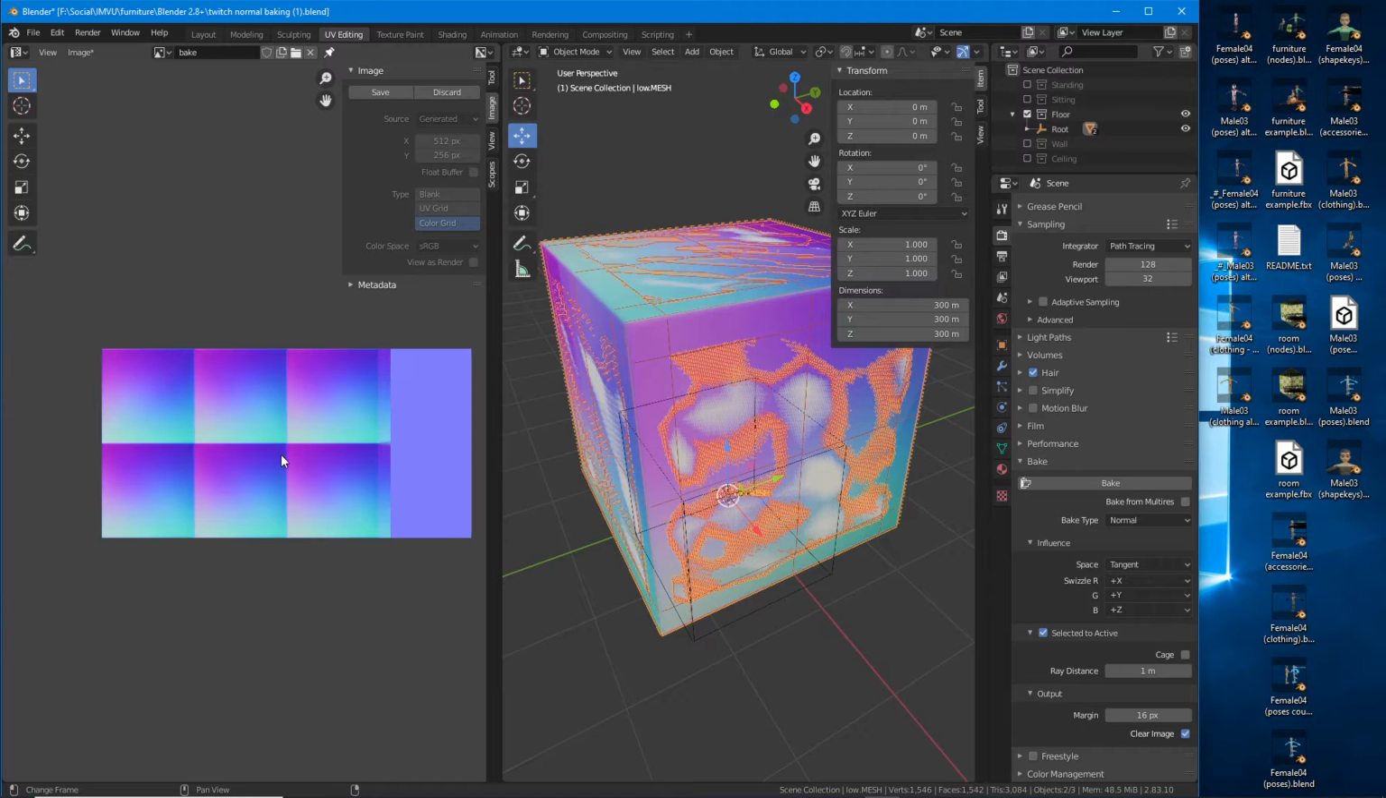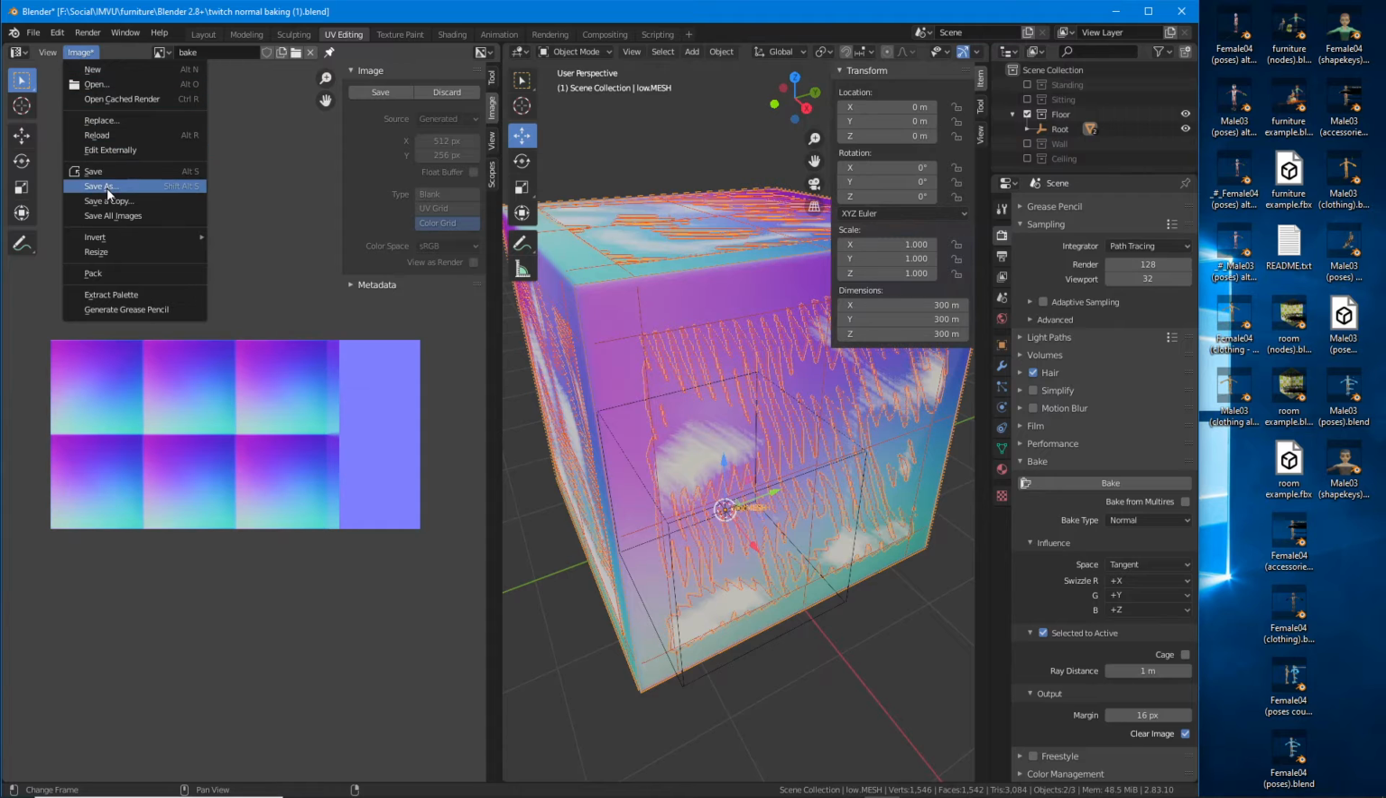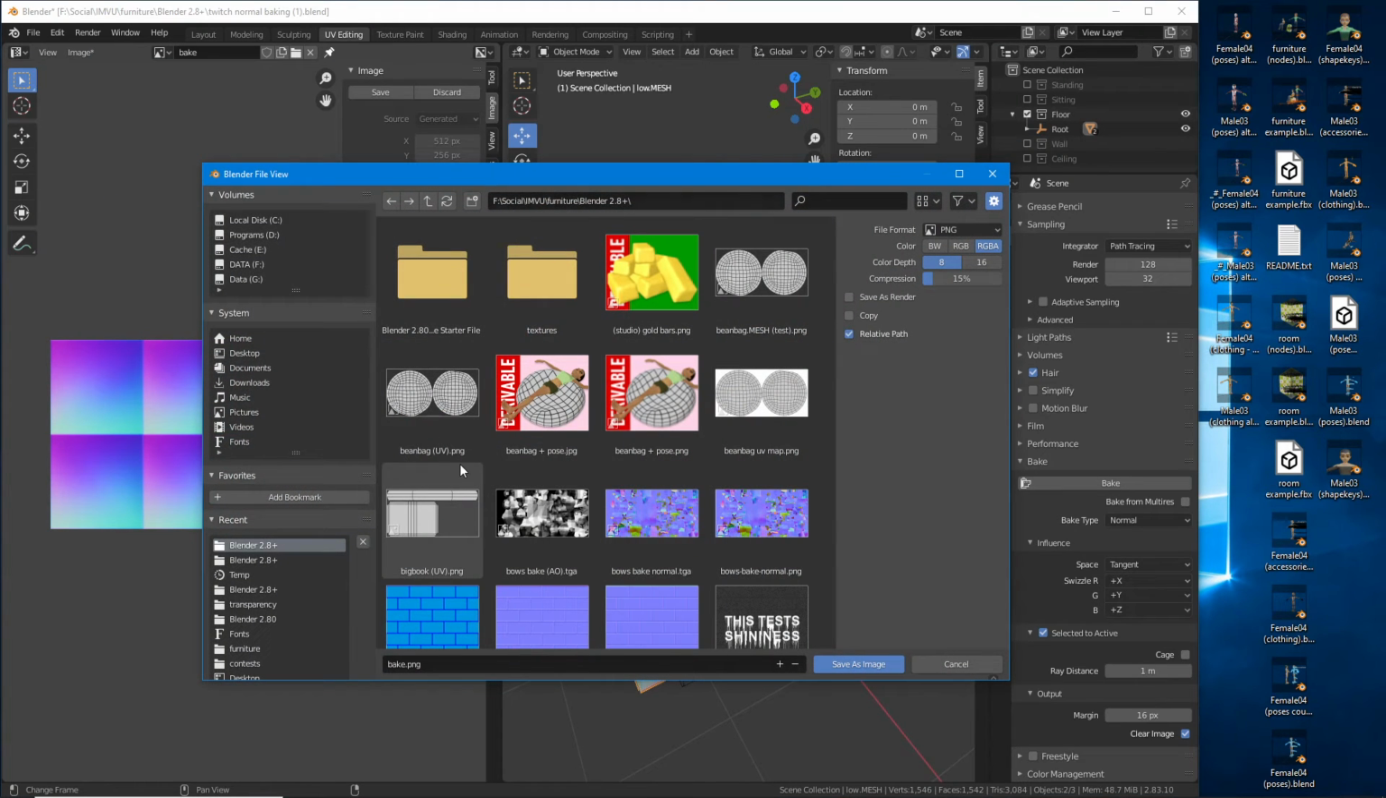Right, so that is our normal map. So what we can do now is save. So image, save as. Where are we? Twitch. Normal bake. And you want to save that.